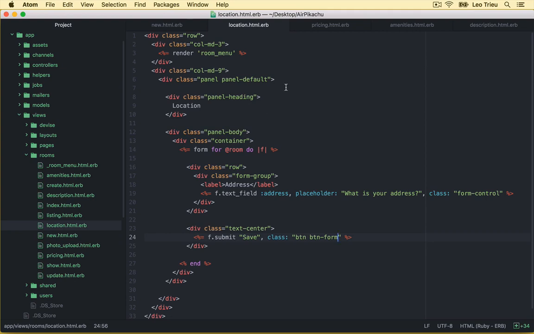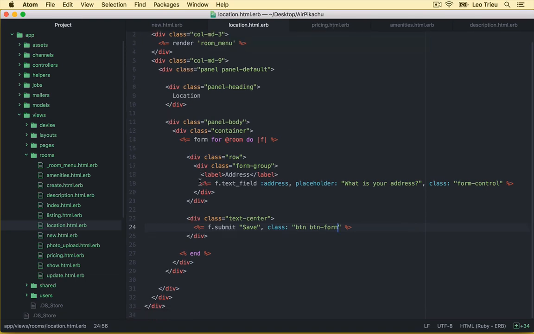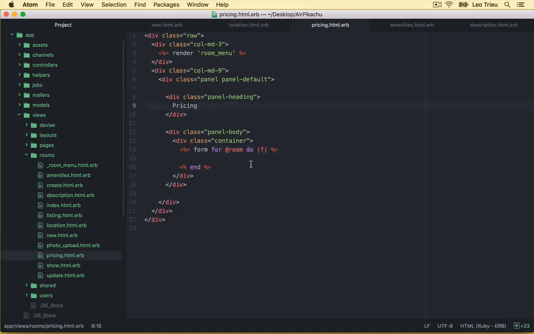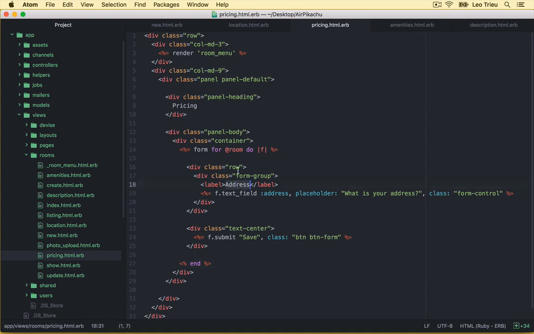Okay, cool. This should be similar to pricing, so I'm going to copy the whole form here. For the pricing, you just replace this one, and this one say price. This one change to price, and this one, let's say placeholder. Save. Yep. Now be careful when you're using copy and paste. Make sure that you change the fields after you paste it.